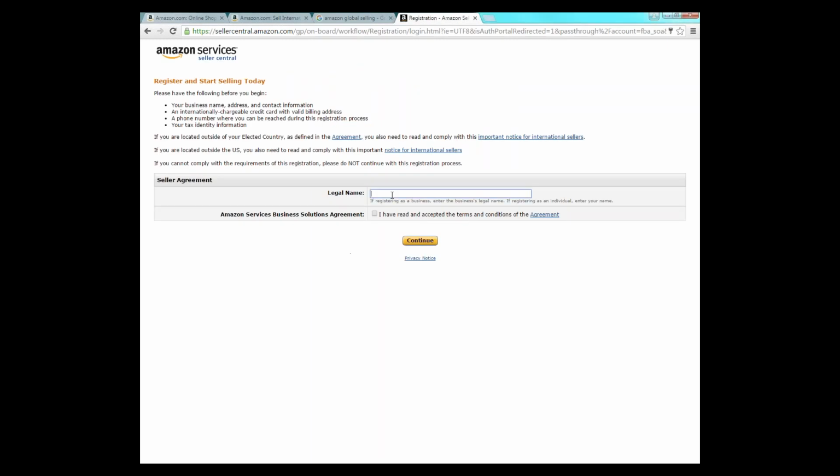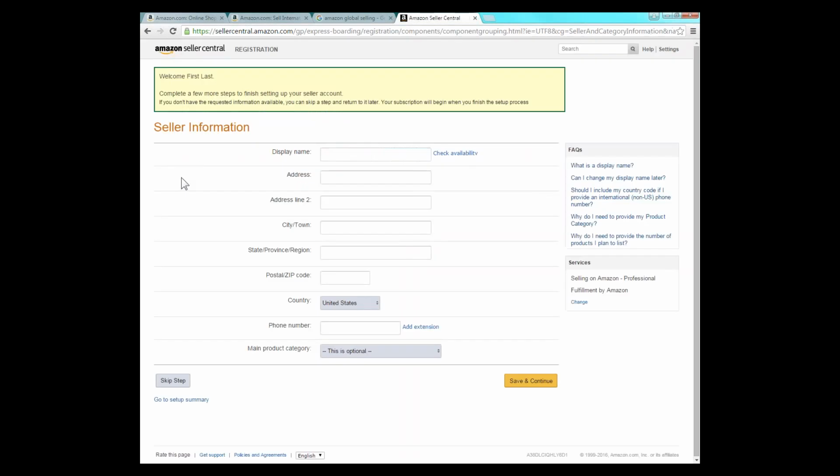All right, so in this step, you need to type in your legal name. So if you're representing a business, type in your business name here. Or if you're an individual, you can just type in your full name over here. And then you can read the agreement and tick this checkbox to confirm your agreement. And then click on continue button to go to the next step.